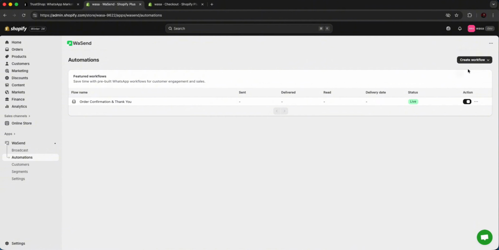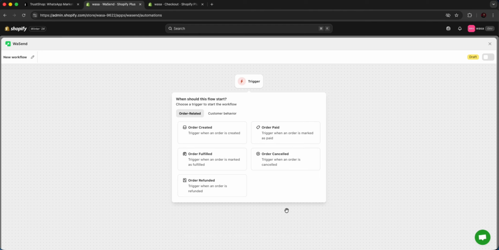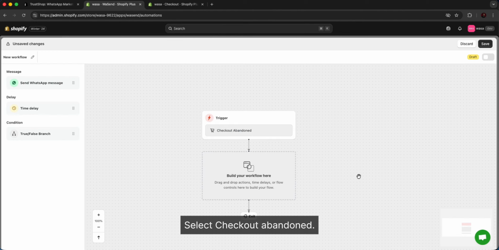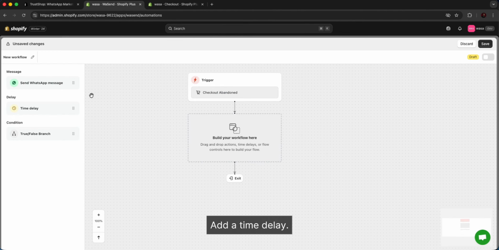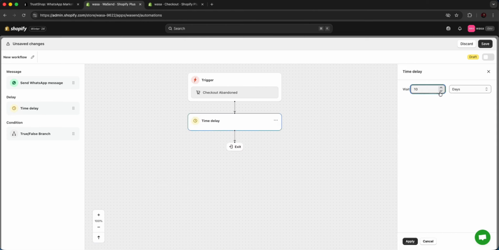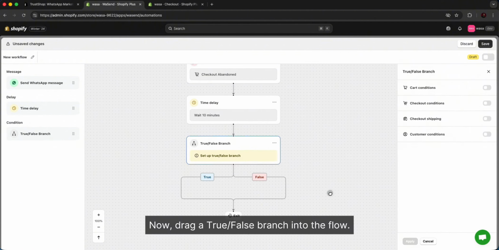Click Create Workflow. Click Create from Scratch. For this example, I will send a reminder to customers who abandon checkout. Choose the trigger Customer Behavior. Select Checkout Abandoned. Add a time delay. Set it to 10 minutes. Click Apply. Now drag a true-false branch into the flow.